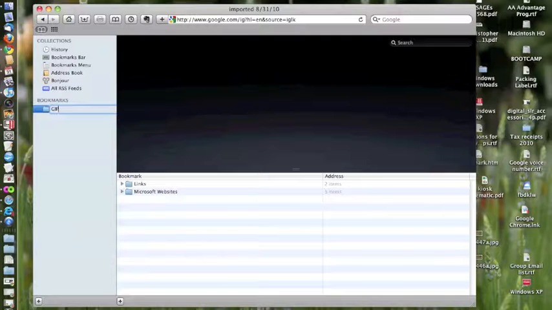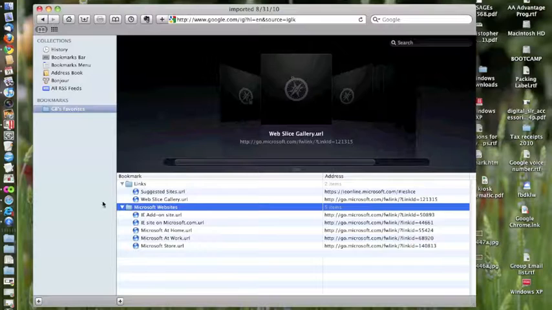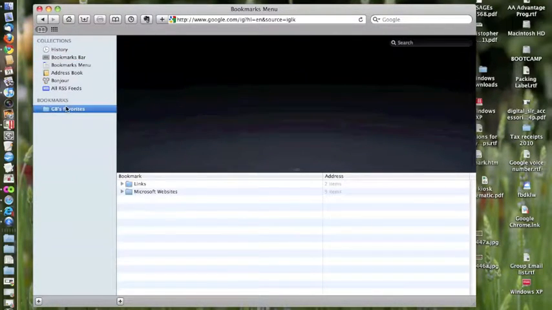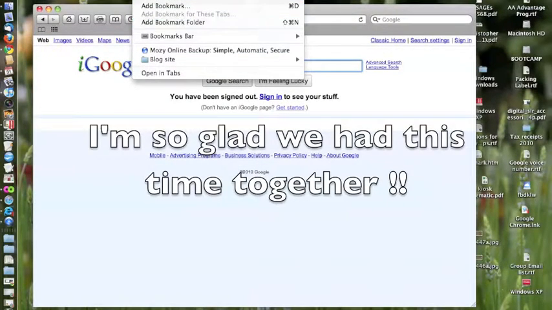Now you can rename this, of course, whatever you want. GB favorites, and call it a day. And so your bookmarks are now linked. They're in Safari. They show up in Safari as your favorites. And pretty much that should do it.